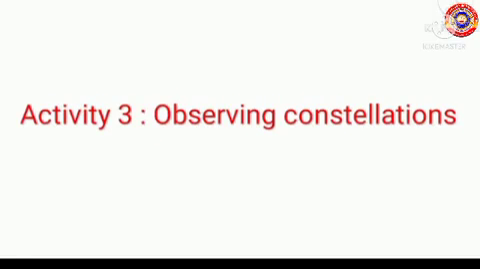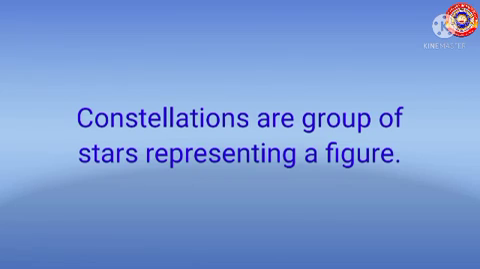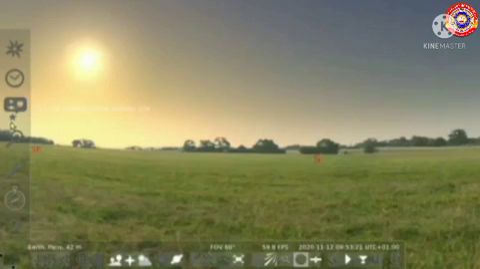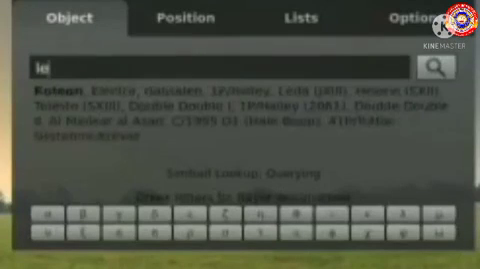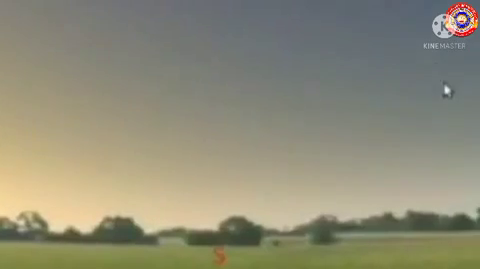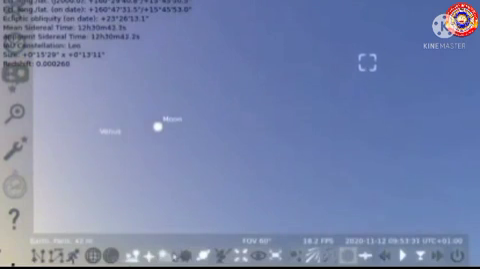Do you know what are constellations? Constellations are group of stars. These constellations are considered by us as imaginary figures. Let's observe such constellations using this software. Suppose you want to see the constellation Leo, that is Chingam. So open the search window, then type Leo. The position of Leo is shown. We can zoom using page up, page down keys.